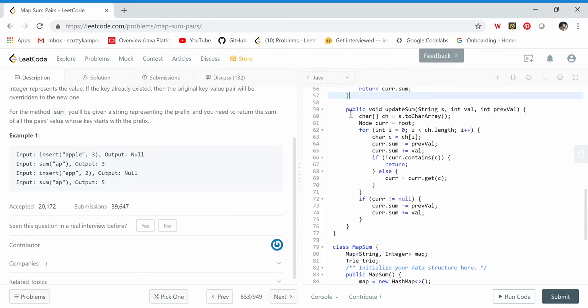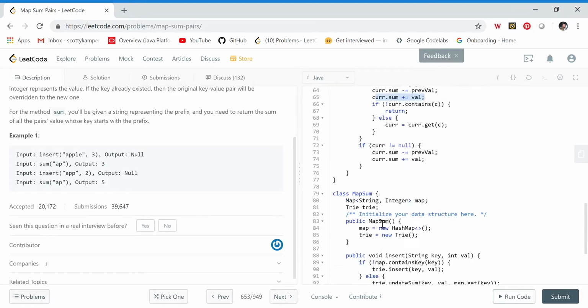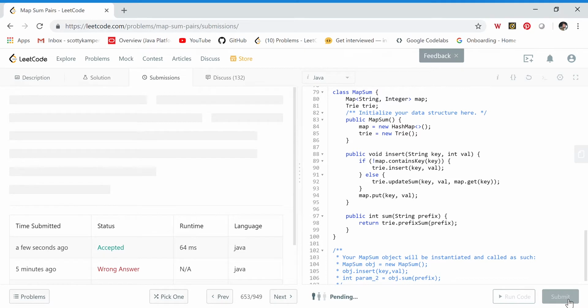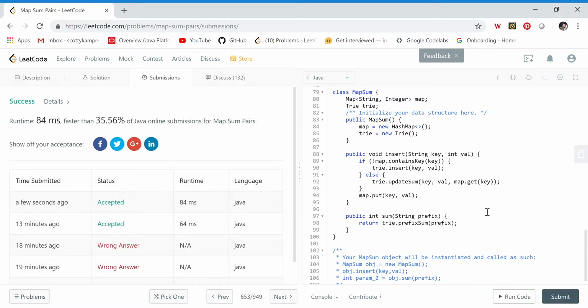Now, if we have to update, this is where a little bit of a trick comes in. If we have to update a value that's already in the trie, we're going to take in its new value and its previous value. And basically what we're going to do is loop through all those nodes in the trie, and we will subtract away the old value that we had stored, and then add in the new value. So that keeps our trie up to date whenever we insert a value that we've already seen. All right, so it works.